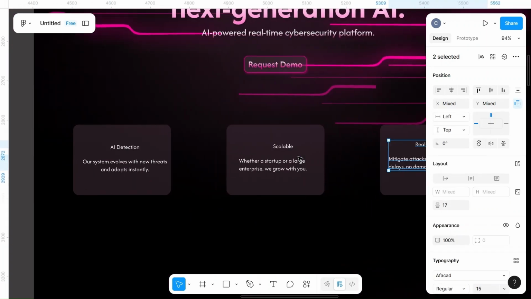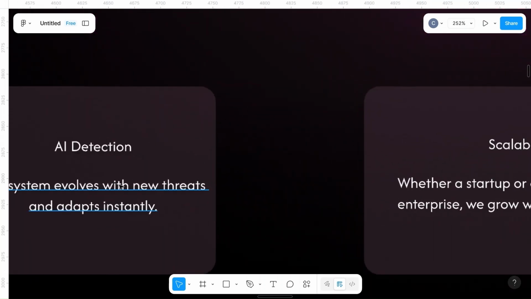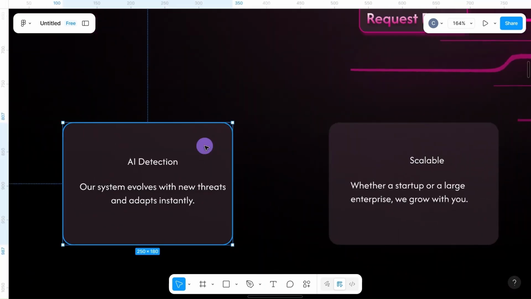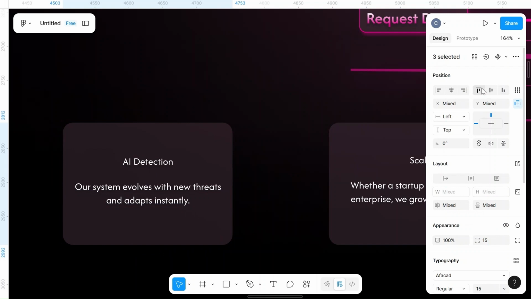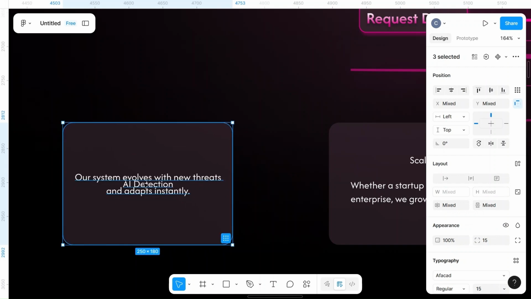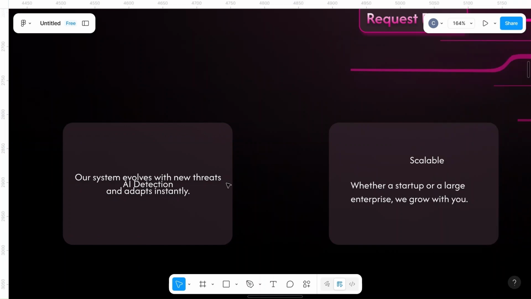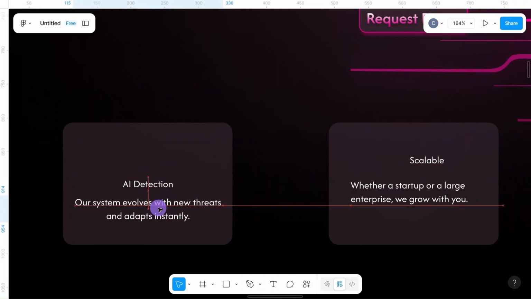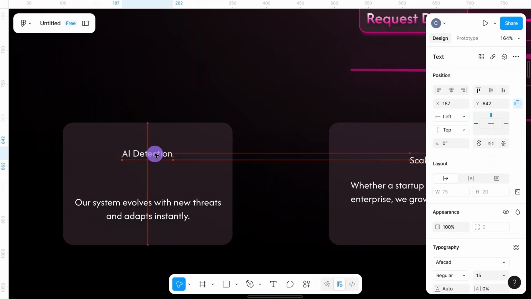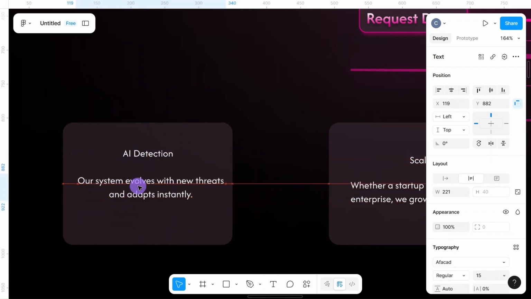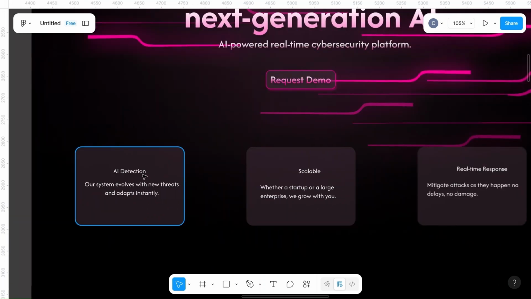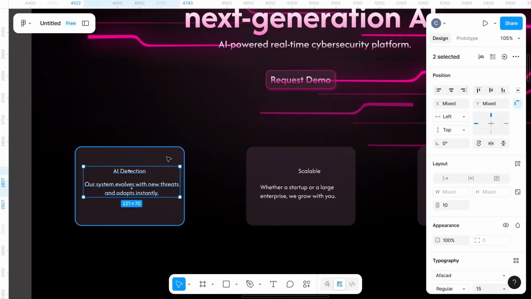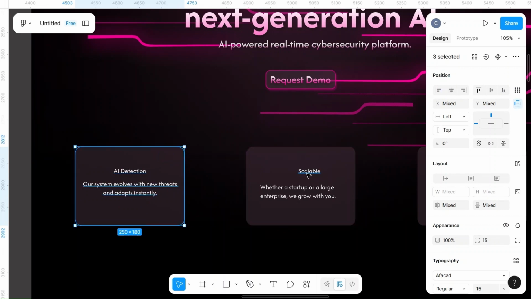Okay, so to center it, I'm selecting the rectangle and the text, and using this center option. Okay, it just got wrong. What we need is, so just selecting the text again. I'm doing it again, right. Perfect. Alright.